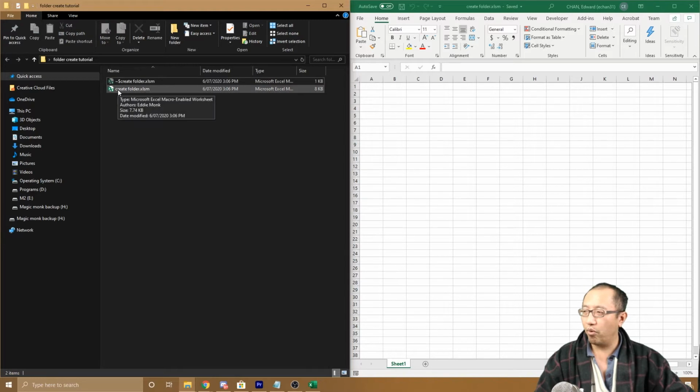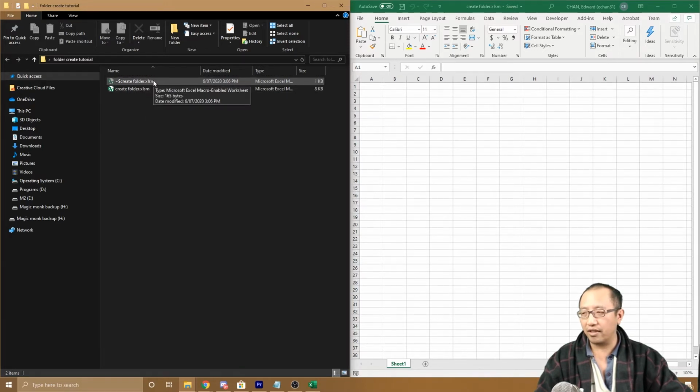So that's very important. If you don't save it as a macro enabled worksheet, the macro that you create is not gonna stay there. I've already made this with the original extension and I lost all the code. So make sure you don't do that. So save it as a .xlsm file or a macro enabled file.